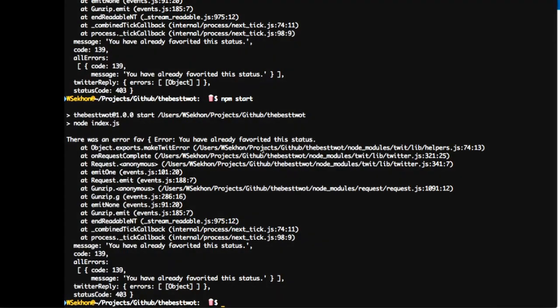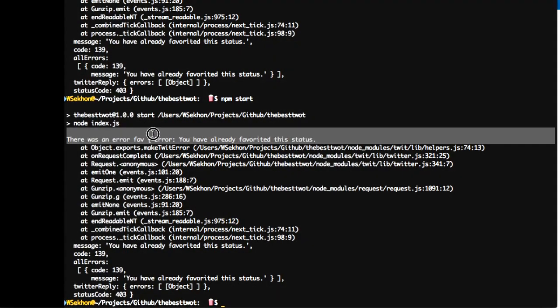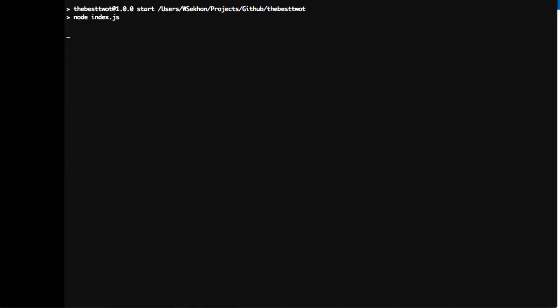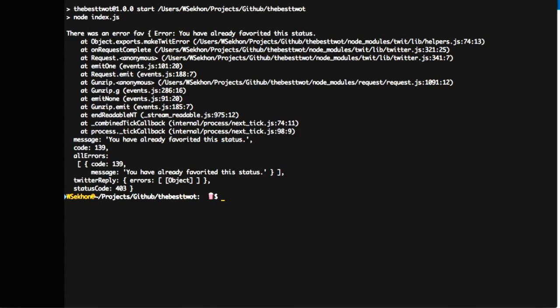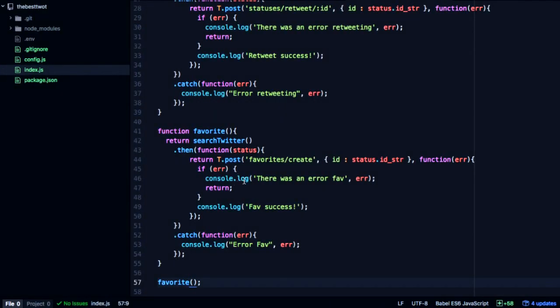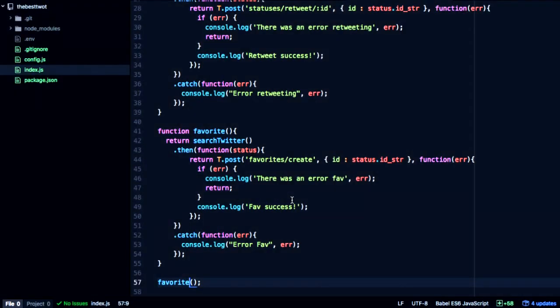Looks like we've already favorited that tweet. All right, so at least our logging is helpful. I'm just gonna try it again. Oh, nope, same error. I think it might actually be trying to favorite the same tweet over and over again.